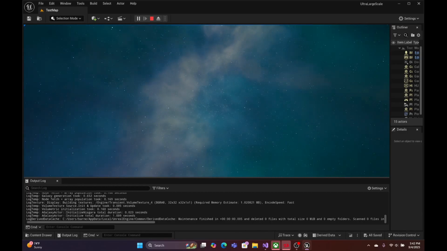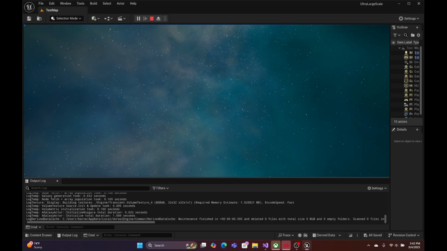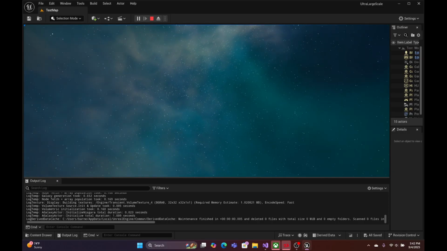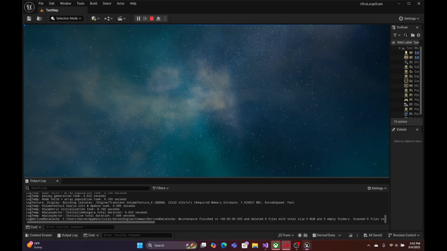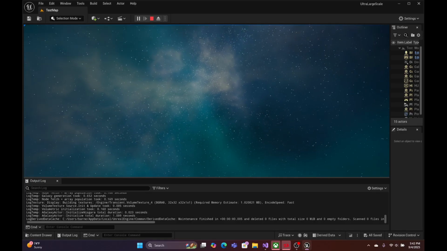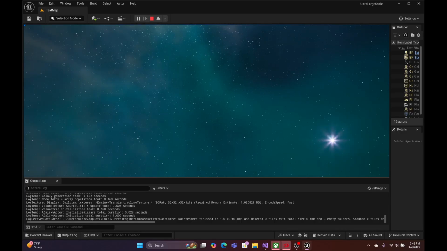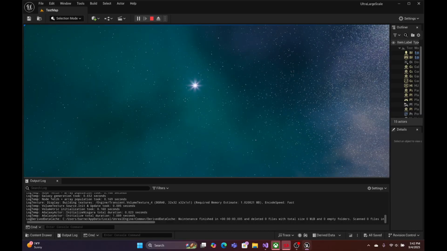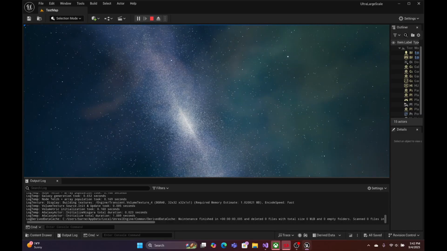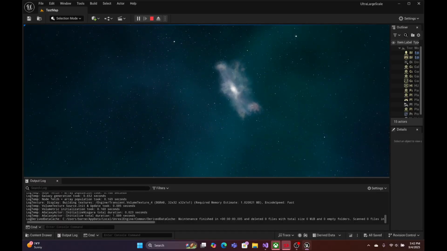But anyway, we have our volumetric spawn in. We can see our individual stars in the galaxy that we spawned in. I'll go to one here. There, oh, there's one. So yeah, this seems to work pretty well.